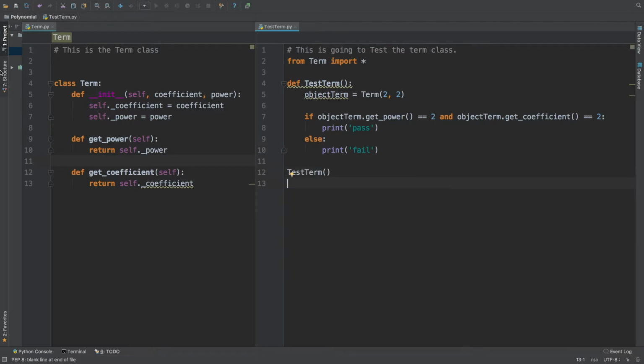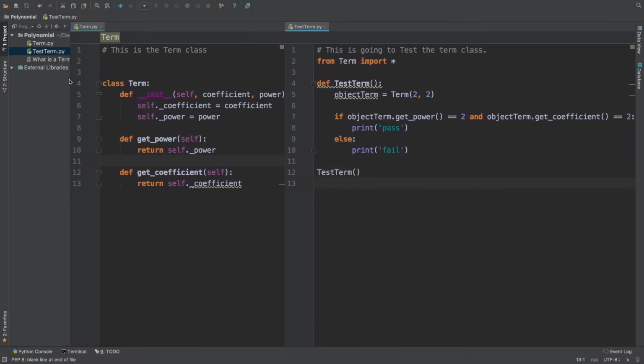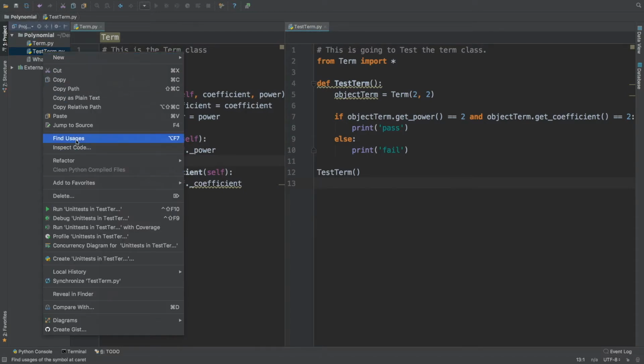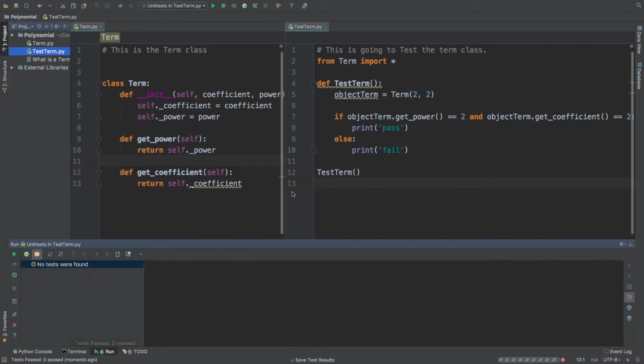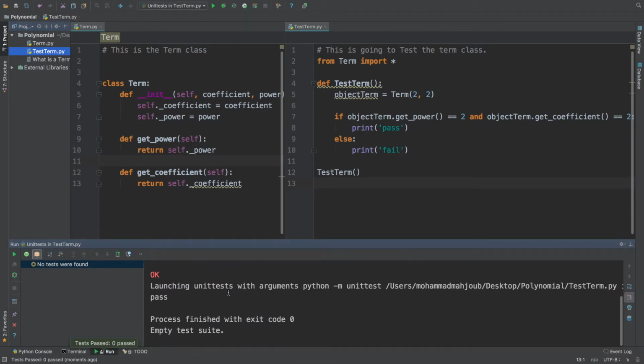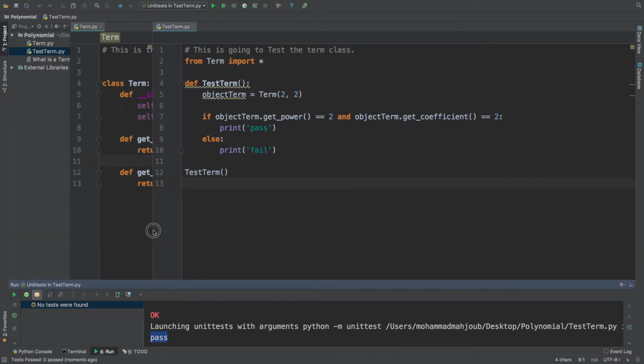All right, so let's see what happens, and let's go ahead and go to test term and run that. All right, what do we have? And as you guys can see, it said pass. So everything is running nice and smooth, and let's just go ahead and create another test just to make sure that this program will always work.